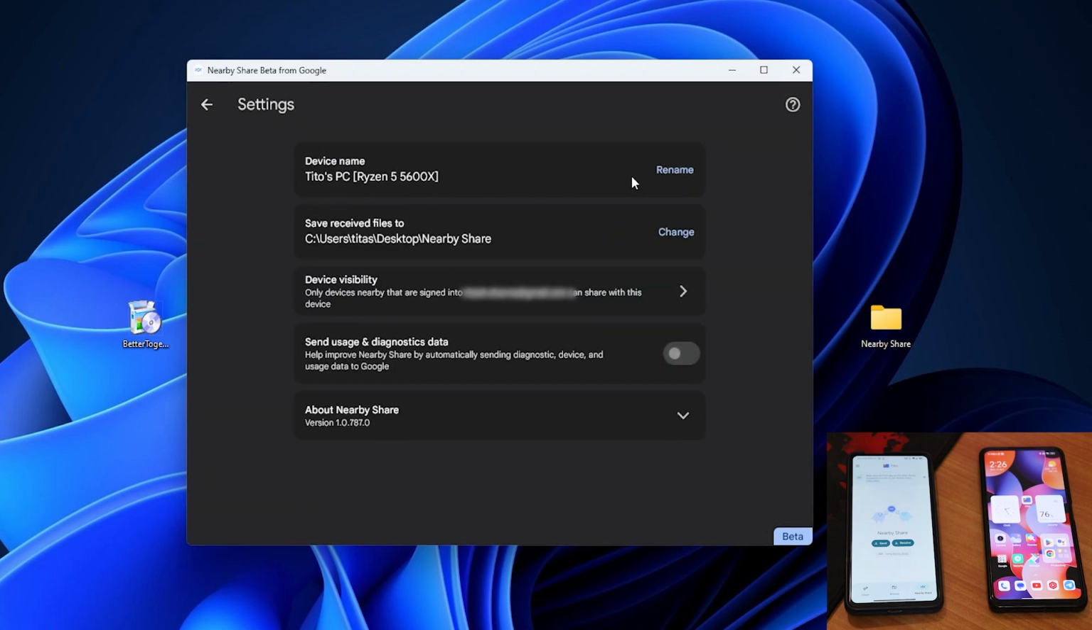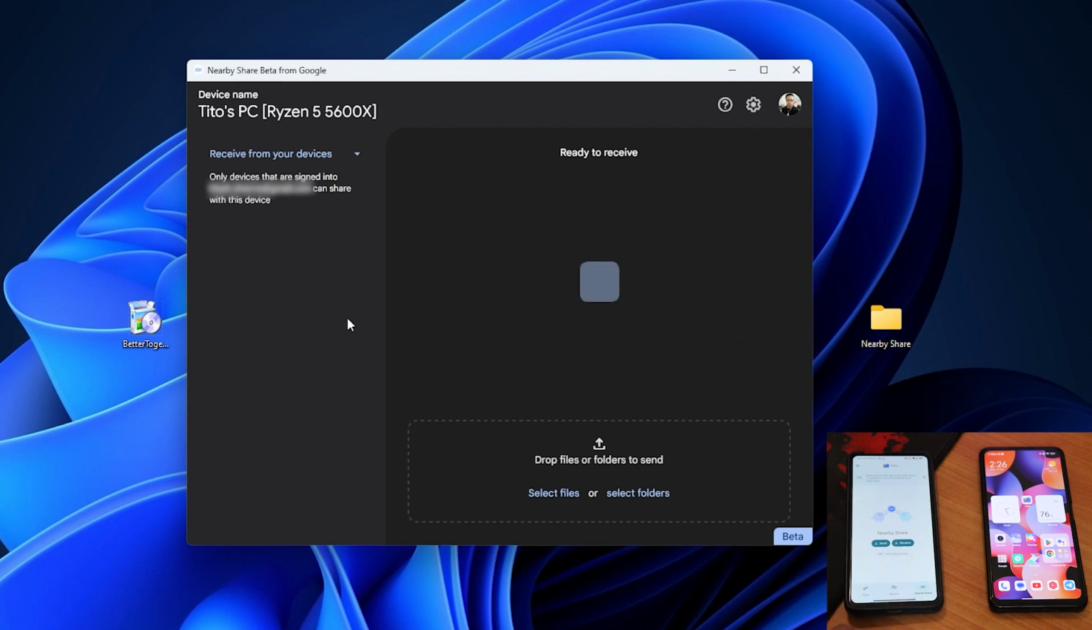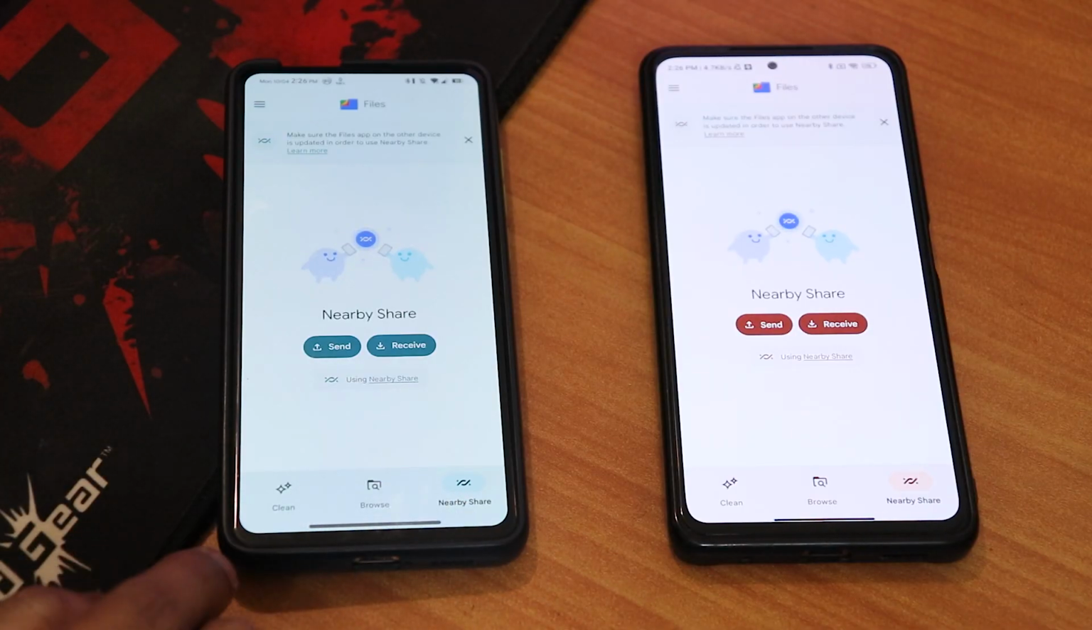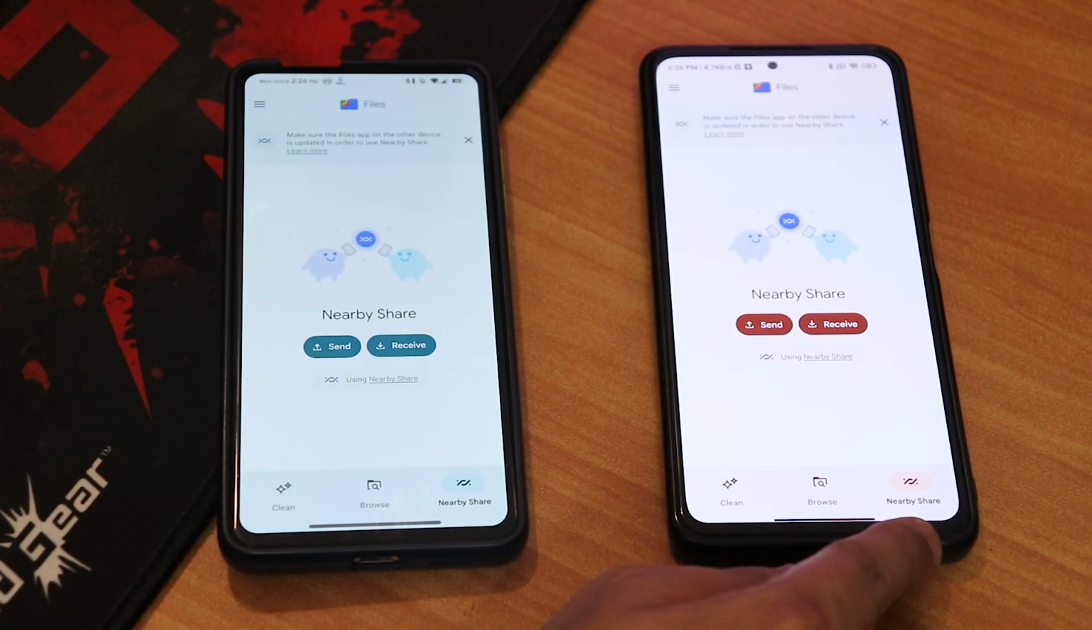Now let me show you the settings. We have the device name, and you can change the file location. I have changed it to this Nearby Share folder. There is the device visibility setting again, and you can see the about section, and on the bottom right it shows beta. Here I have the send and receive option on my phone, and I can also open it on this phone too. You have to go into the Nearby Share tab on both of these devices.